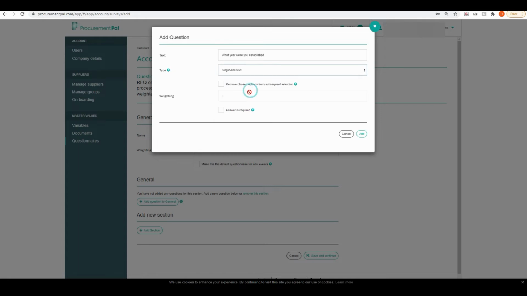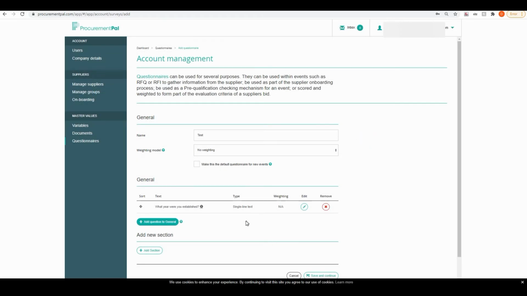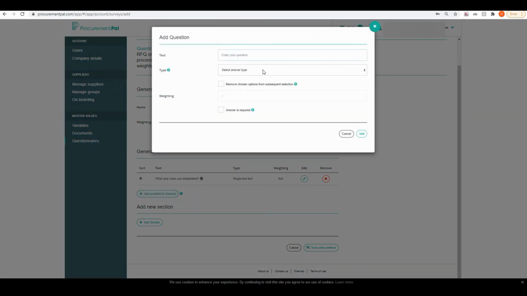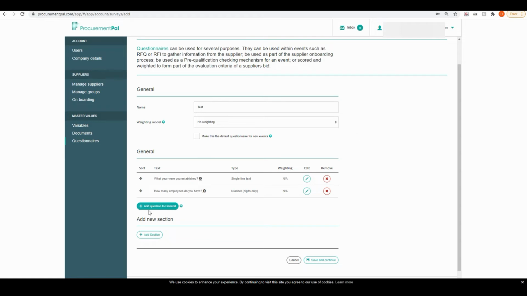So for instance, in this particular one, I can just ask for a single line text. So I'm asking when they're established, so I just want an answer in terms of single line text, and the answer is required, and then I add that. And then you can see there the questions being added to the section. I could add another one, so how many employees do you have? And I could ask for digits only, answer required, and add that.